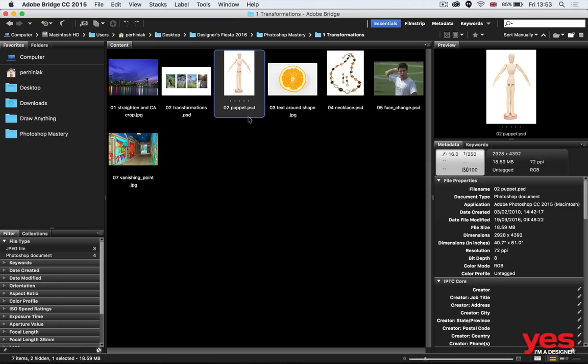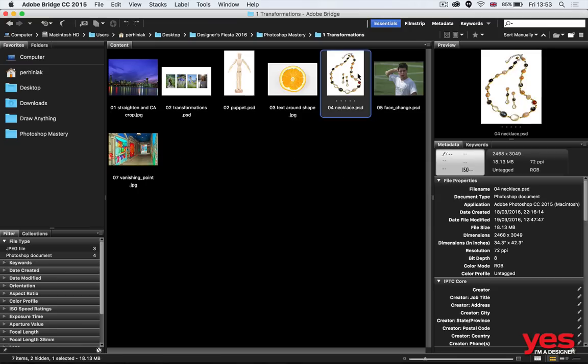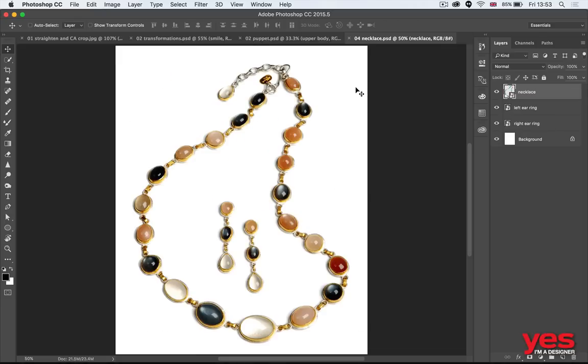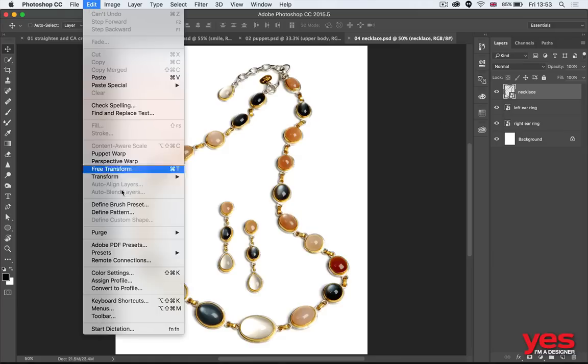So let me show you another example of the Puppet Warp. Here's a piece of necklace and earrings. I work for jewelry companies, and very often they send me images and tell me that the photographer took this image, but they wanted it at a slightly different angle, or they just want to adjust details on them. And that's when Puppet Warp comes into play.